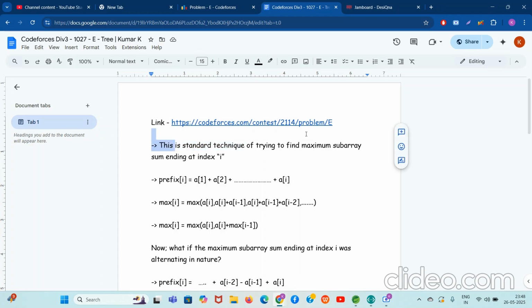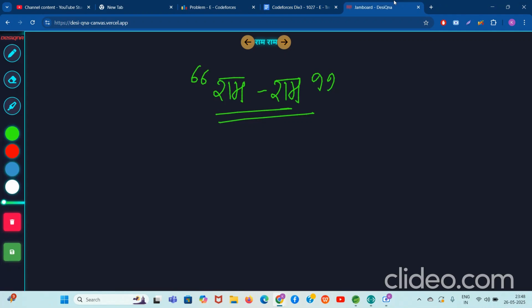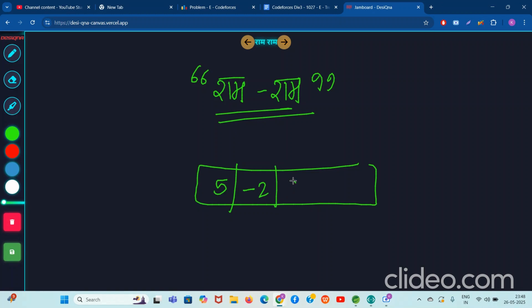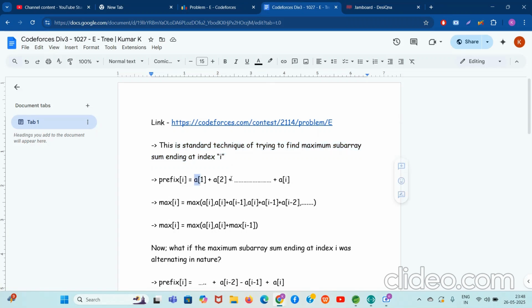standard technique of trying to find the maximum subarray sum ending at index I. Let's say I give you an array, just for your practice. 5, minus 2, then 8, then 3, then 1. This is the array B given to you, or array A. You can change the naming convention. In the document, I have called it array A.